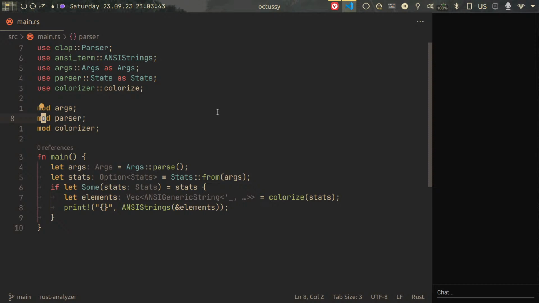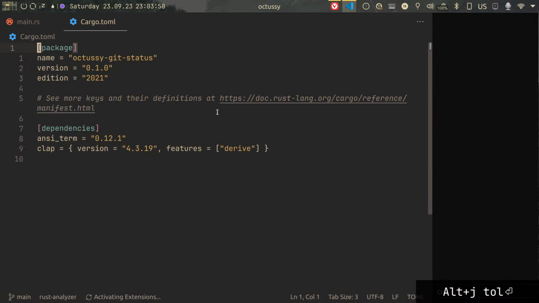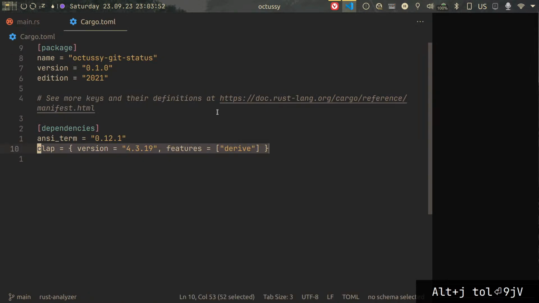So, first things first, we will still keep, like in our Cargo.toml, we have clap, and my immediate thought is, oh, we don't need it anymore, we don't need to provide the things to it.